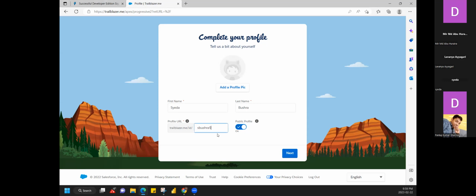Can we change the URL here? Like if I want to change. I suggest don't change the URL. Don't change the URL. No. I want to see if it will work or not. No, that's not the point. But this is the auto generated, right? Okay. So yeah, click on next.